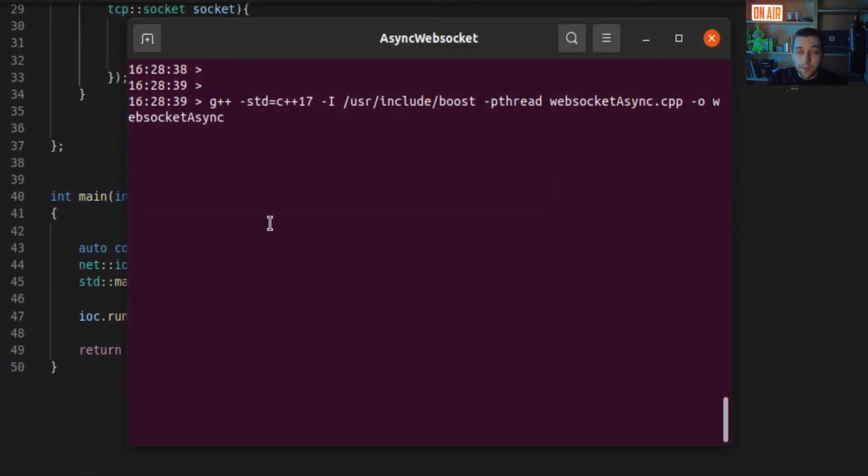Okay, so as I told you before in the first part, Boost libraries are header files, so you can directly include them like this. It's easy because they are header files. There is no CPP, just the declarations. You also have to link the pthread, otherwise you will have weird problems. And this is the name of my CPP file, which you can change to whatever you want, and this, the WebSocket async, is the binary name.